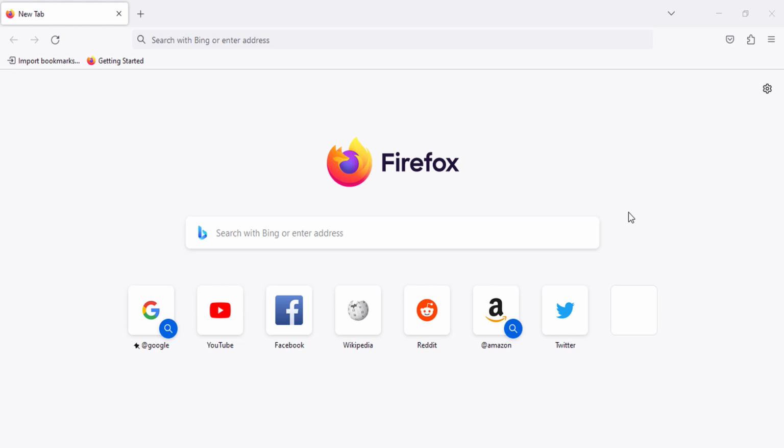Hi everyone. In this video, we'll show you how to easily change the default download path in Firefox Browser so that your files are saved to a more convenient location.